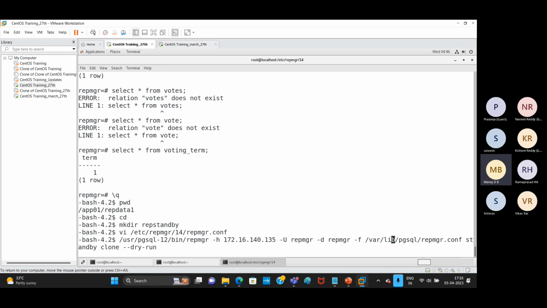So here, what we need to do, I need to change 127.0.0.1 and -p. We need to specify the port number for the primary because we need to take the pg_basebackup from this location. So that's why here 14. Here we need to change the config file, the repmgr config file location, repmgr/14. Okay, so user is repmgr, database is repmgr, right? See here, guys.